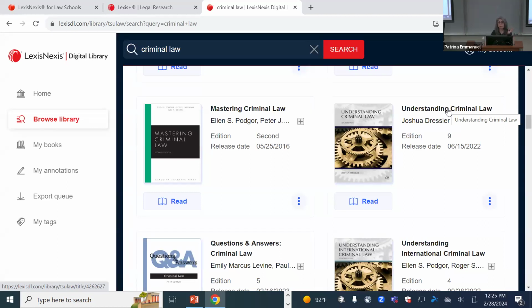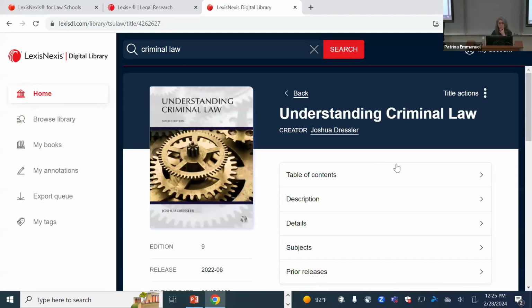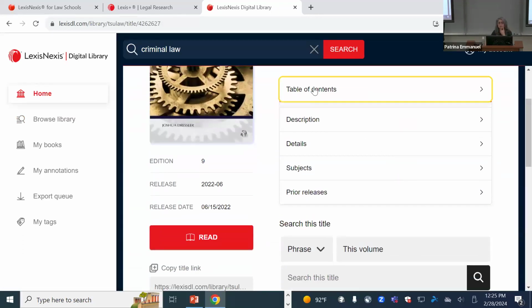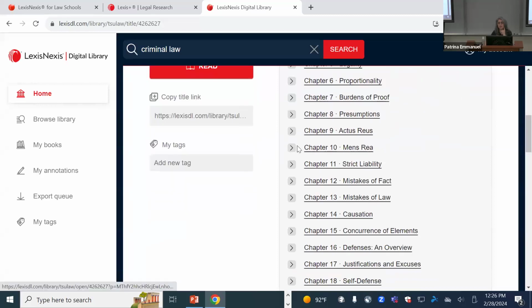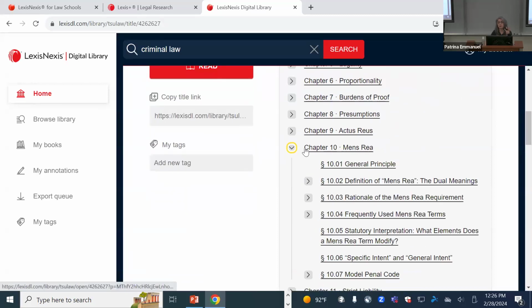So if you're going to be studying for an exam in a particular class and you may be having trouble understanding a certain concept that a professor explained, you can go into the Understanding series. This would be sort of a treatise, right? If you go into Understanding, you can view by table of contents. So you can open it up and look at the different chapters and say, okay, I want to look at mens rea, right? This is a concept or legal term that I'm not quite understanding. And you can go there and then open it up.